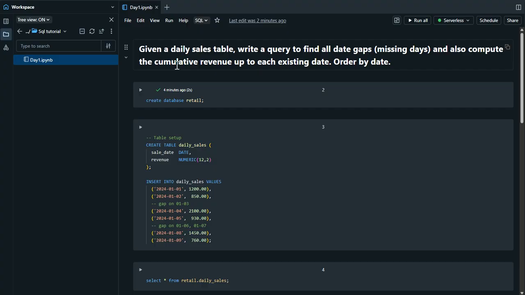This question says, given a daily sales table, write a query to find all date gaps, basically the missing days, and also compute the cumulative revenue up to each existing date. So if we have a sales table, we have to find the cumulative revenue at every row. That is one thing, and the other thing is we have to find all the date gaps wherever there is a date gap.